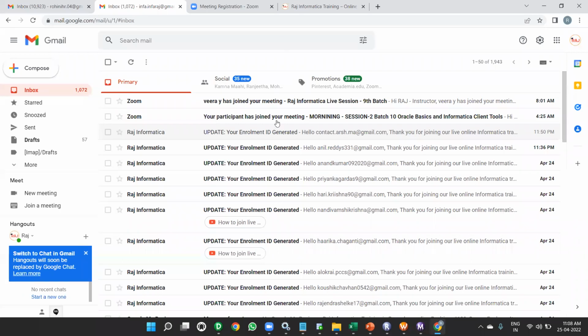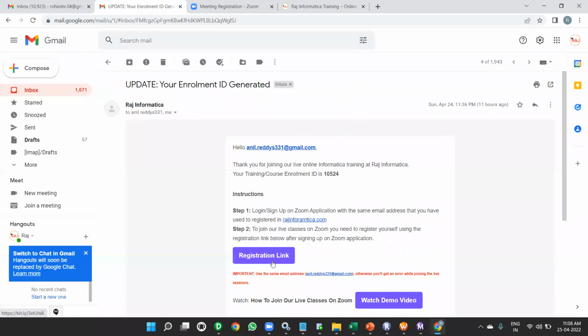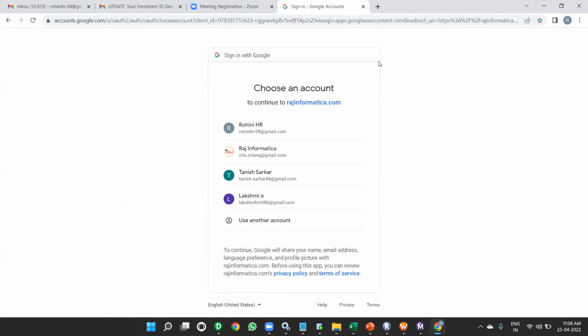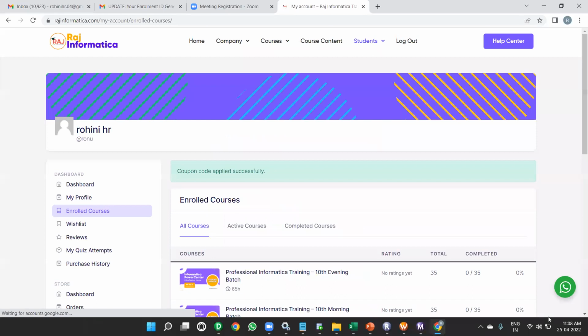Once the enrollment ID is generated, you need to click on this and register. Once you register, it will be approved. Once it is approved, from Wednesday onwards, log into Raj Informatica. But surely, I'm telling you surely, from Wednesday I will not give the Zoom link, please. You will not get the Zoom link from Wednesday.